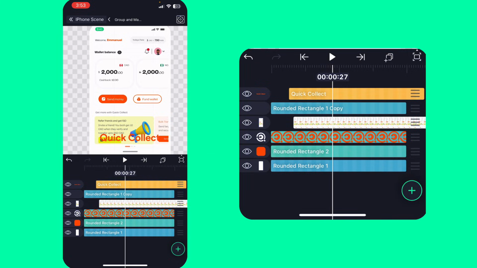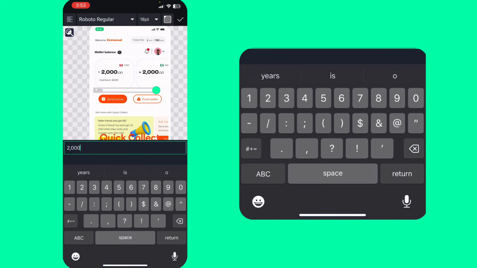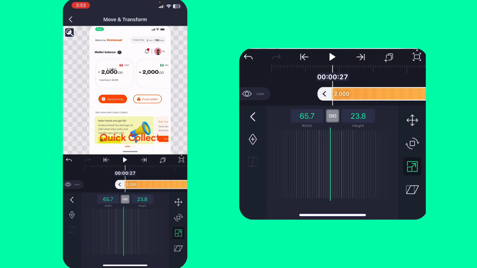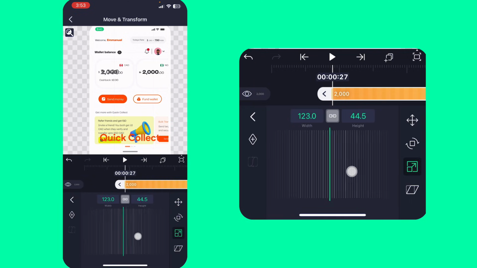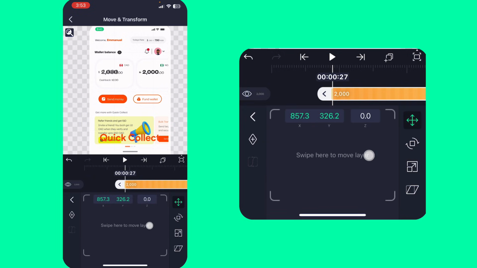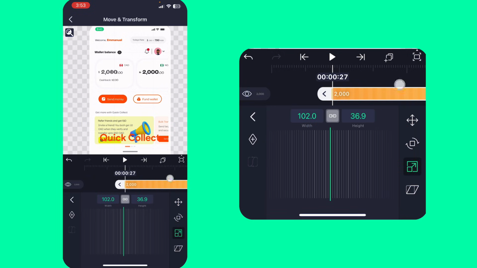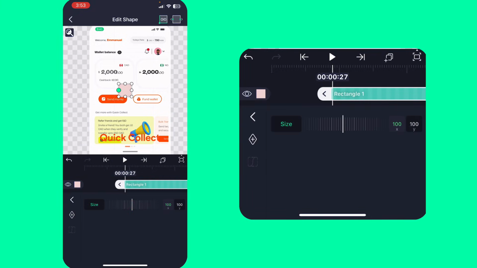Then for this number count, I write out the text 2000, right? And I change it to this. When working on this, I reached out to the product designer and asked him the font he used for this, so I can align together. So I asked him for the font, then he sent the font to me during that time. Then I bring in a white shape like this.